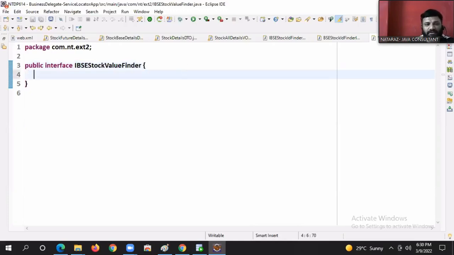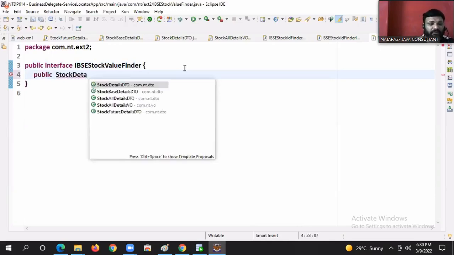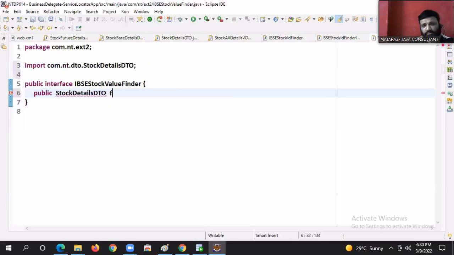Here, what is this? Public stock details DTO, find stock details by ID, int stock ID. Public stock details DTO find stock details by ID. Are you understanding my statement, guys? Come on.